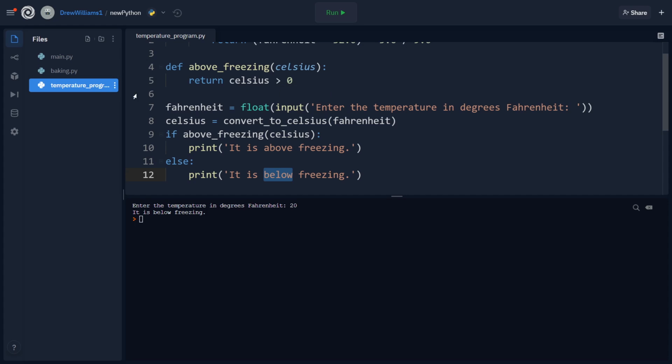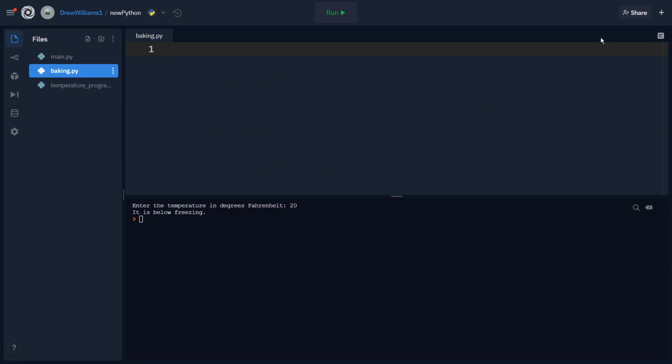But now let's make another program called baking.py. We're going to talk about baking stuff, I guess, and it's going to use the temperature program. So import temperature program. And I'm going to define a function called get preheating instructions. And it's going to take Fahrenheit as a parameter.